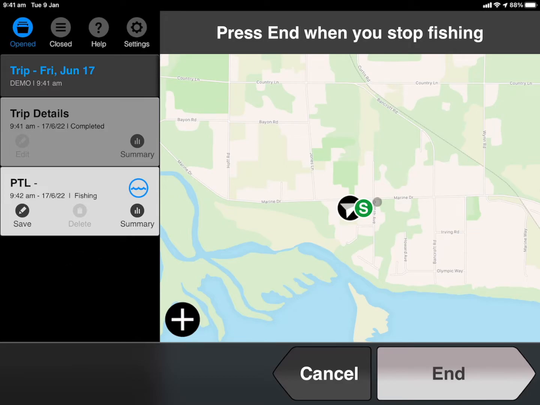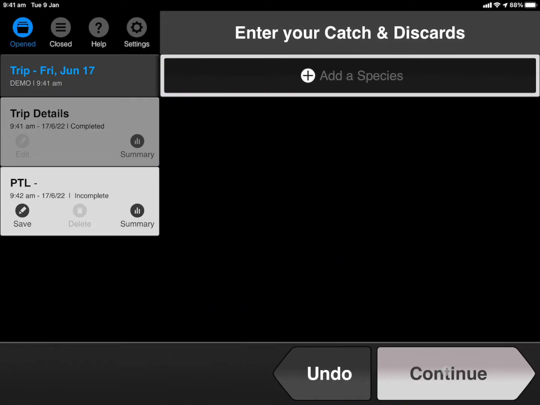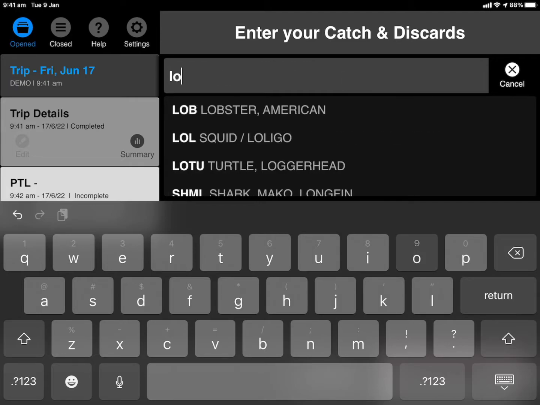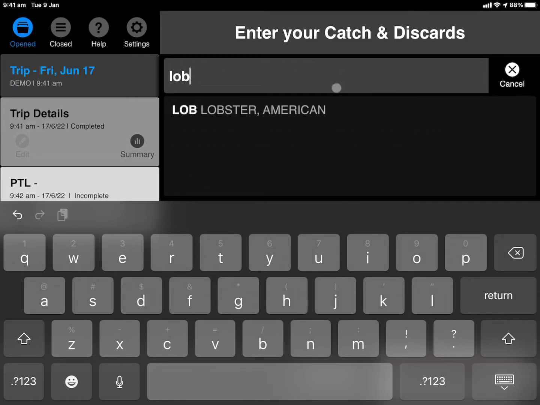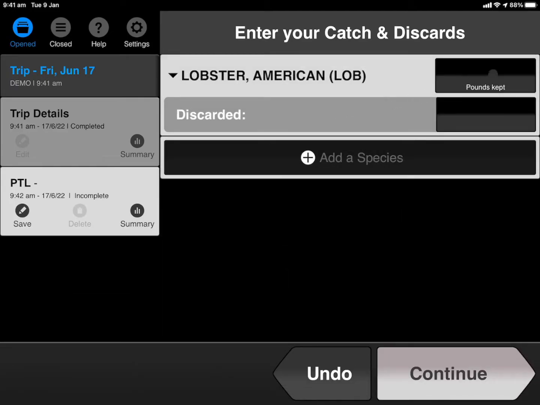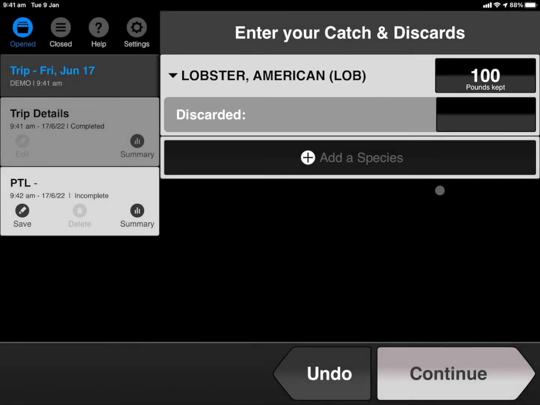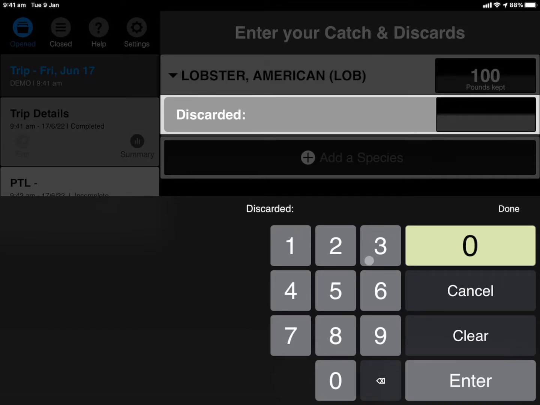So we're in the middle of steaming and hauling a trawl in this example. When we're done with the last trap, when the last trap comes aboard, we tap End. We'll add a species by tapping Add a Species here in the Catch and Discards screen. And we will, of course, search for American lobster. Tap American lobster. We enter an estimated weight. So for this example, let's just put in 100. And any discards that we may have, we'll put in 50.